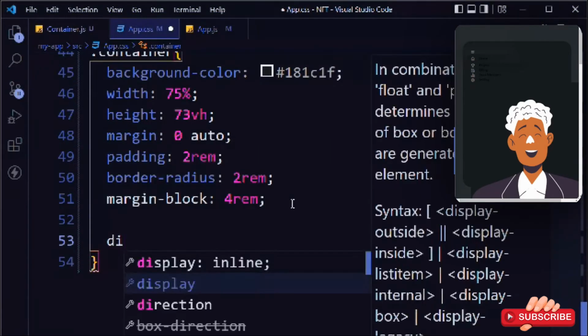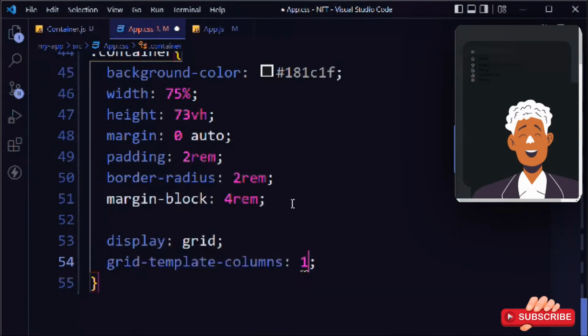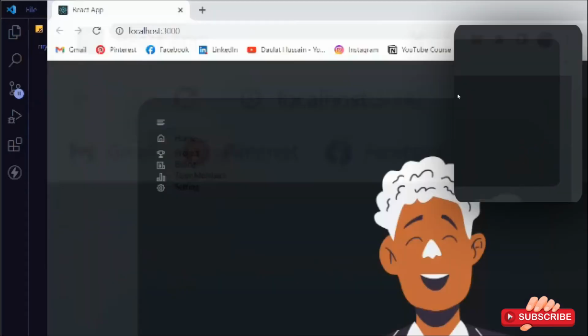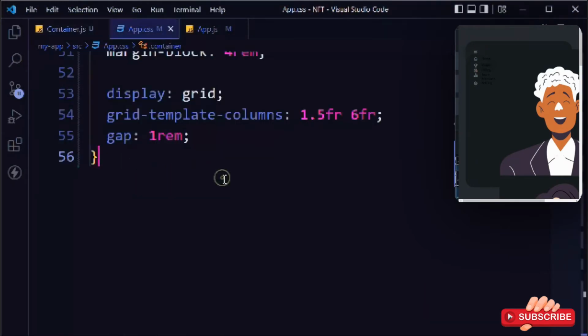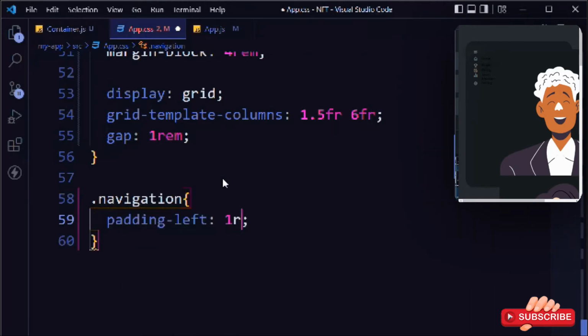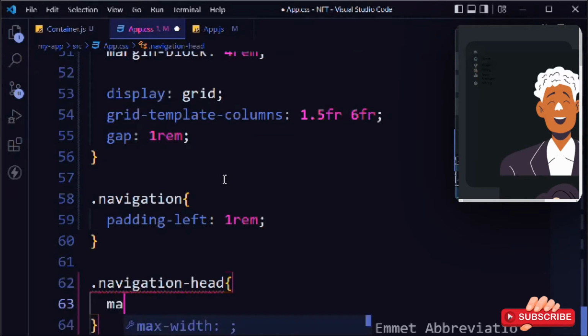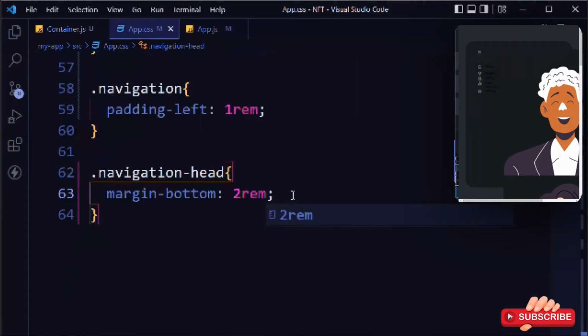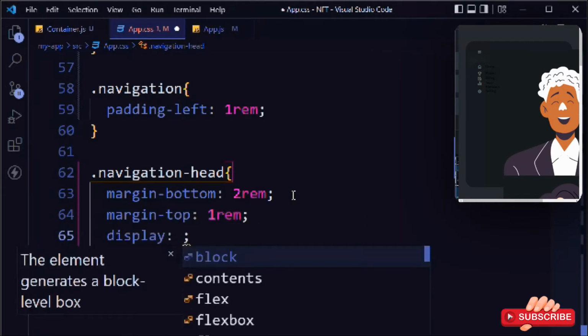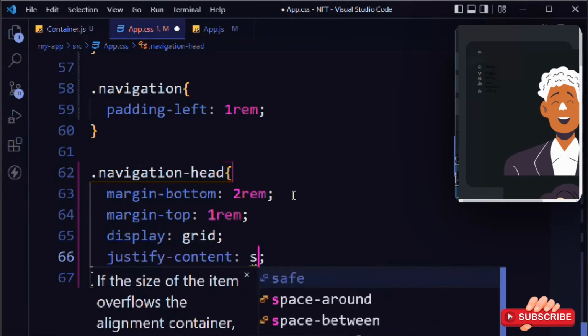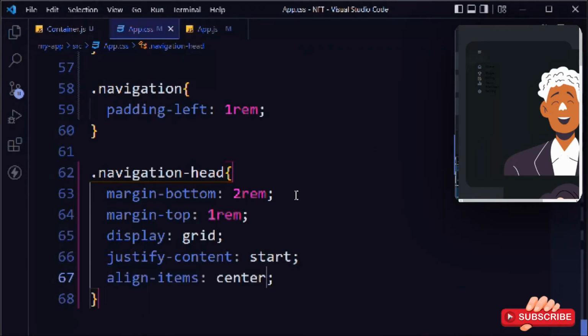So display is going to be grid, template column 1.5 RAM and 6 RAM. Gap is going to be 1 RAM, so here it is. This is the 1.6 and this is the 6 RAM. Simply got the navigation, padding left is going to be 1 RAM, navigation head, margin bottom is going to be 2 RAM, margin top 1 RAM, display grid, justify content start, align item center.